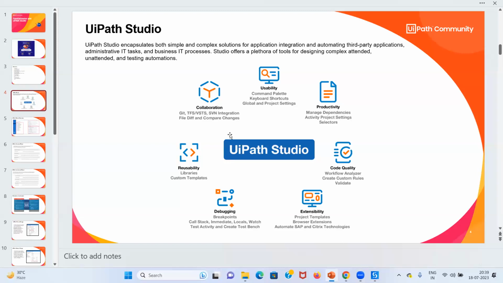Another thing is debugging. It is one of the most important features inside UiPath Studio. It helps us identify and resolve issues in our automation workflows. While building any project, complex or small, and while testing, sometimes we face difficulties. Sometimes we are not able to identify the exact issue or where it is occurring. For that, we need to debug to identify the issue, and then we can resolve it. Inside UiPath Studio, the debugging function is very good.